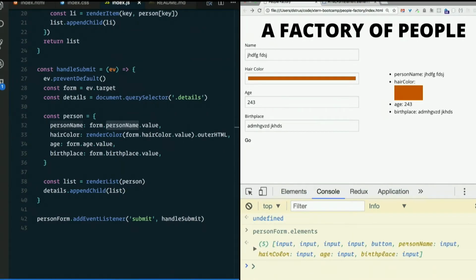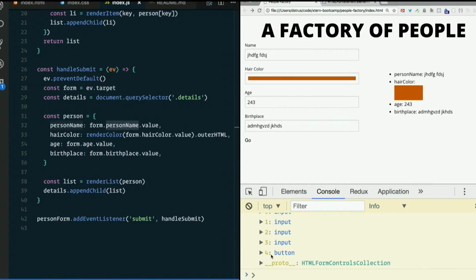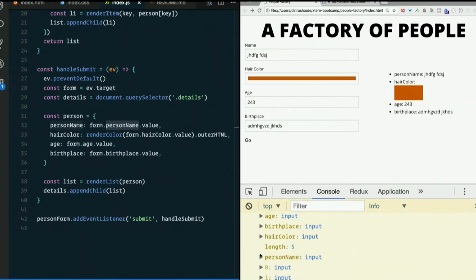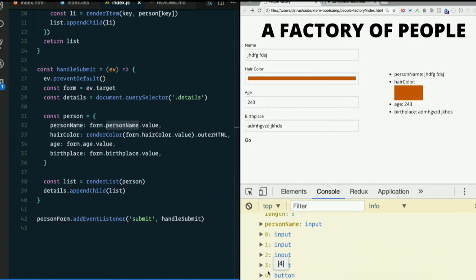And we see it's a little collection of all the inputs. There they are, indexed by name, age, birthplace, hair color. There's the length. There's a person name and 0, 1, 2, 3, 4. So it's kind of array-like as well. Notice the button is there too, not just the actual inputs. So we'll have to ignore that somehow. Looks like the type of object here is an HTML form controls collection. Again, not strictly speaking an array, but it's an array-like thing because it's got these 0 through 4 indices.